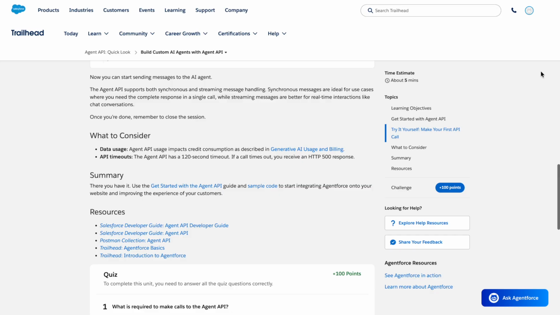Summary. There you have it. Use the Get Started with the Agent API guide and sample code to start integrating Agentforce onto your website and improving the experience of your customers.